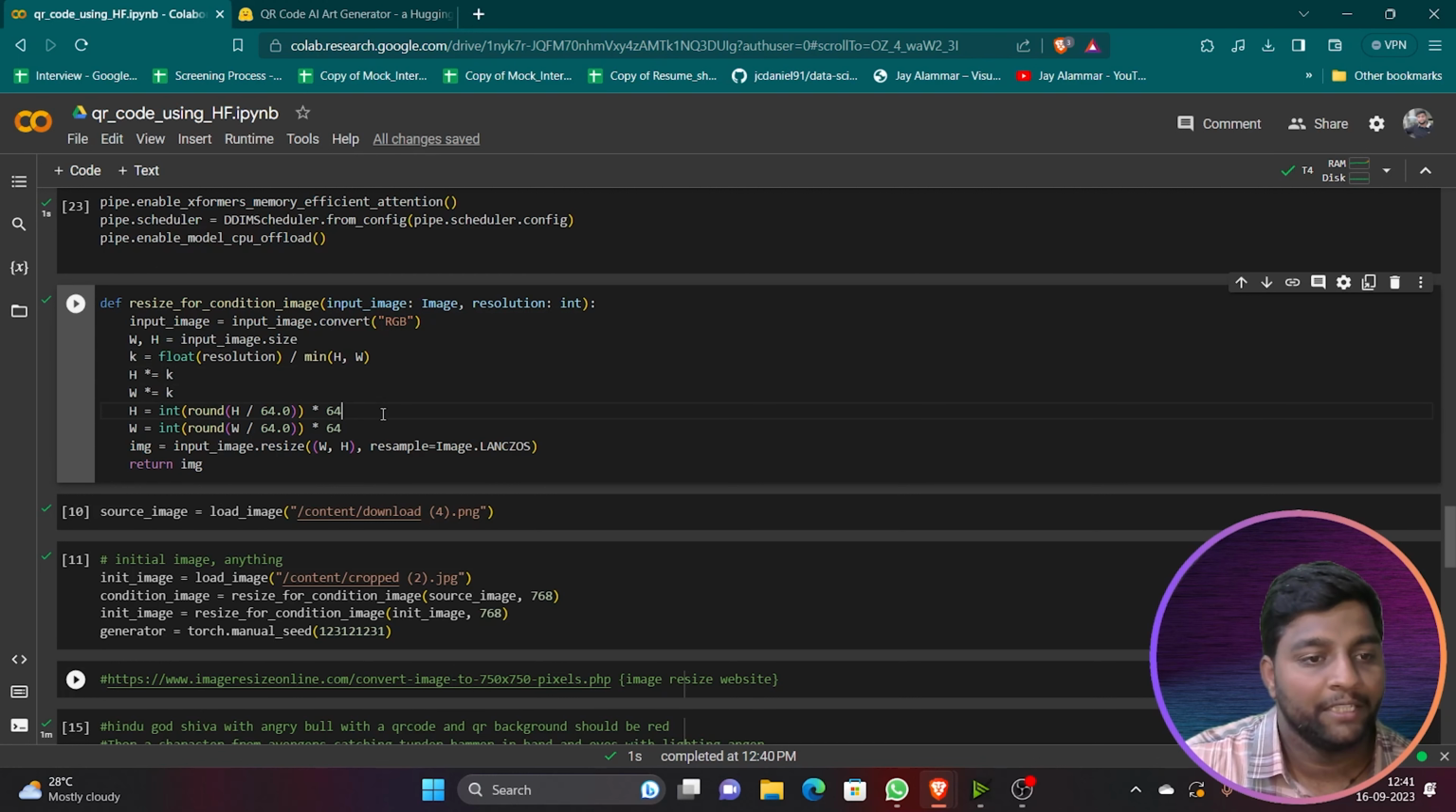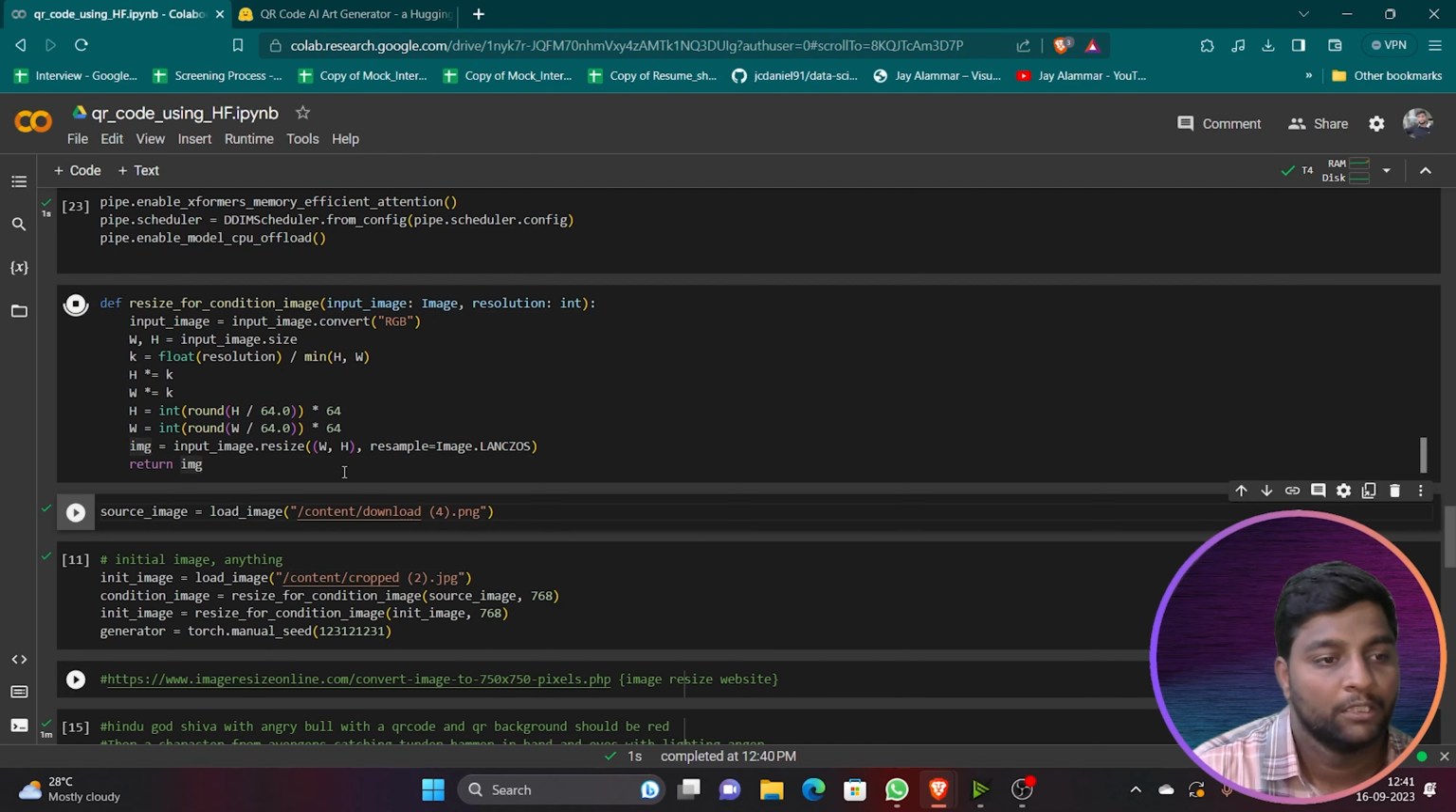And we are mentioning that it should not exceed the size of 768. If it exceeds that, it will throw an error. So we are resampling it. To resize that, we are writing this particular function. So let's run it. Now here comes our next step.